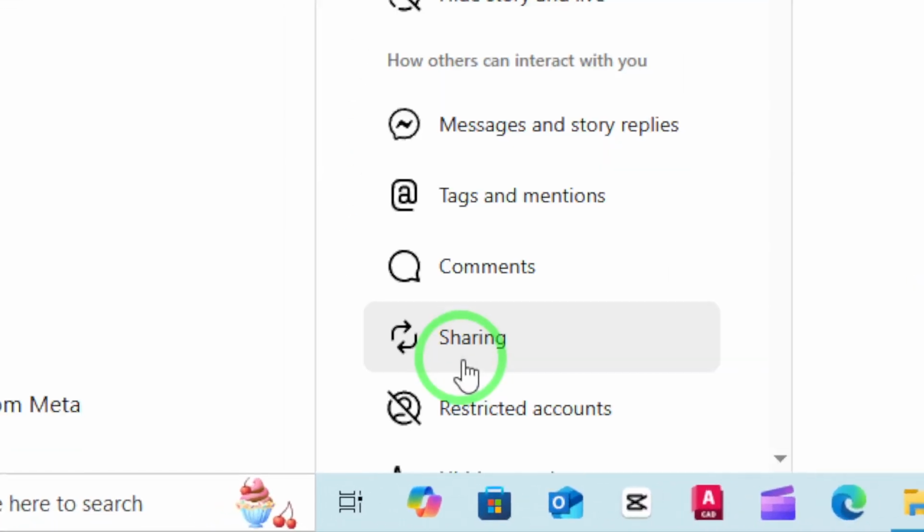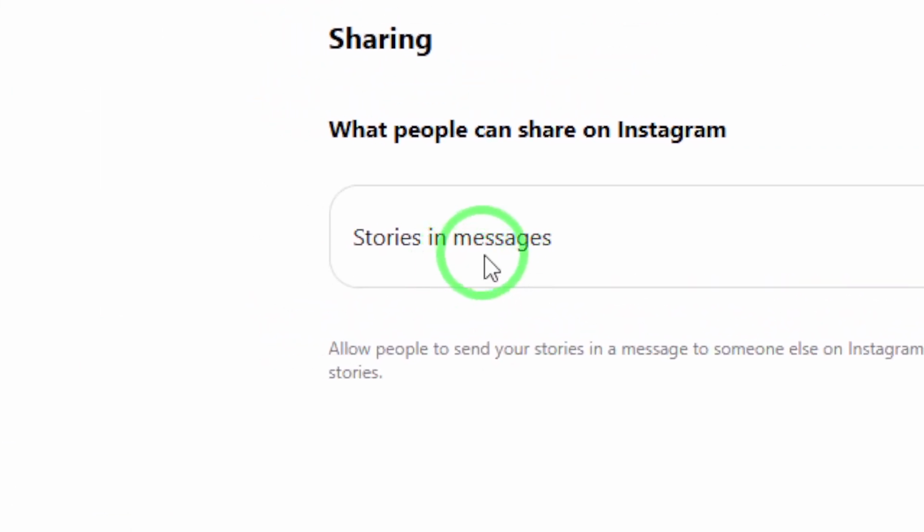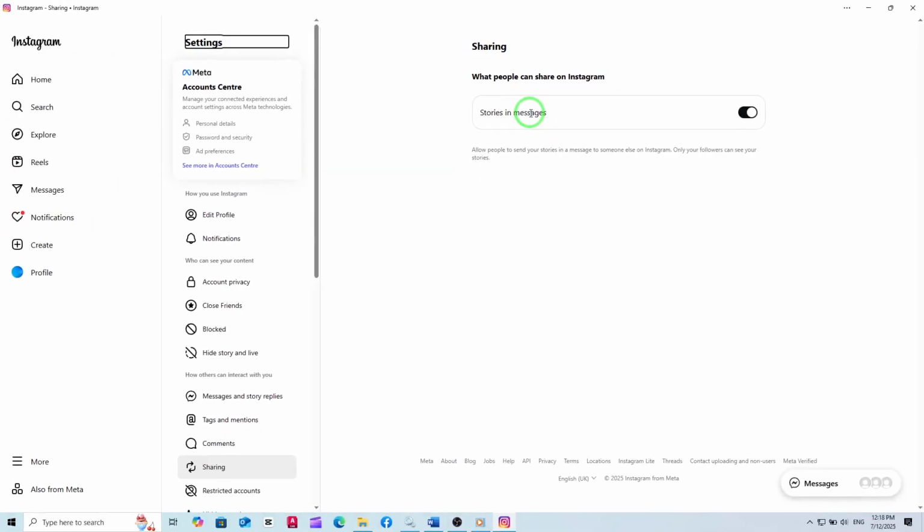Inside the sharing section, you'll find an option related to stories in messages. This is the setting that controls whether people can share your stories via direct messages. To disable this, simply toggle off the option for Stories in Messages.